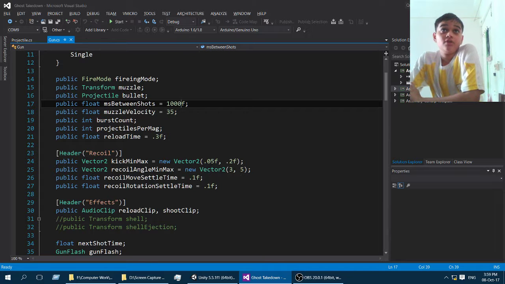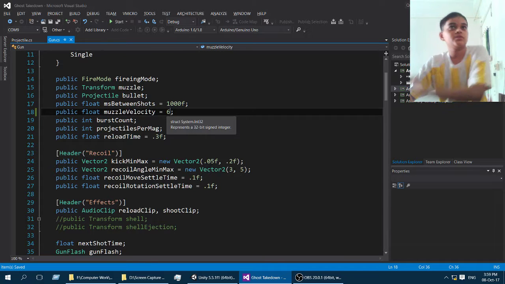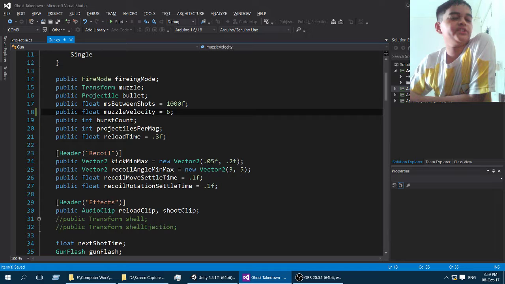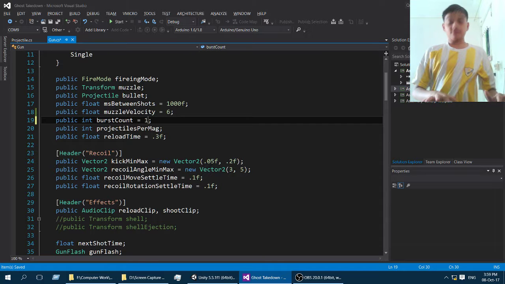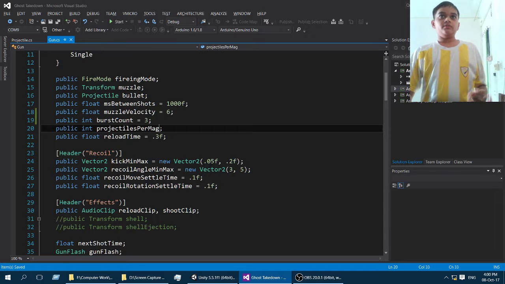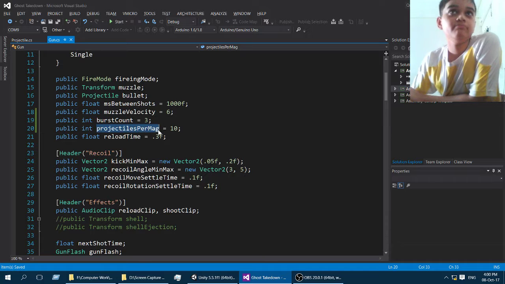Then it says muzzle velocity. Forgot, it has to be 6. It was just too fast earlier. This just means the default value when you assign the script to a particular object. You can change it later, it's not always like this. Then it says burst count, how many bursts there will be. And I also have to set that to 10. I think 3 would be better. That 10 is for projectiles per magazine. Mag just means magazine. And then the time it takes to reload.